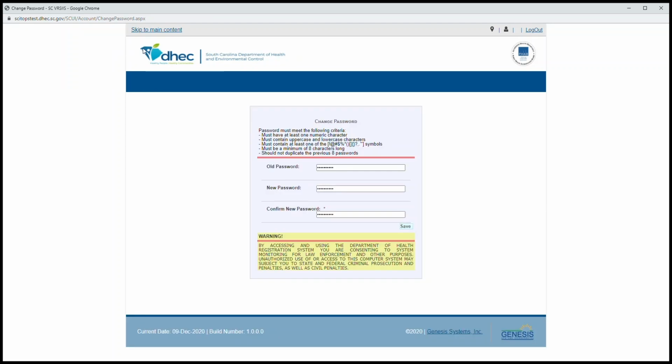The first time you log in and each time your password expires, you will be prompted to change your password. The security requirements for passwords are displayed on this screen. You will be asked to enter the previous password and create a new password that meets the requirements displayed. Click Save to enter the system.